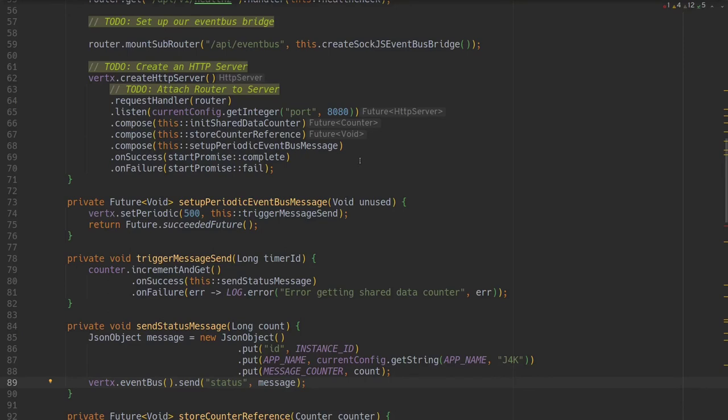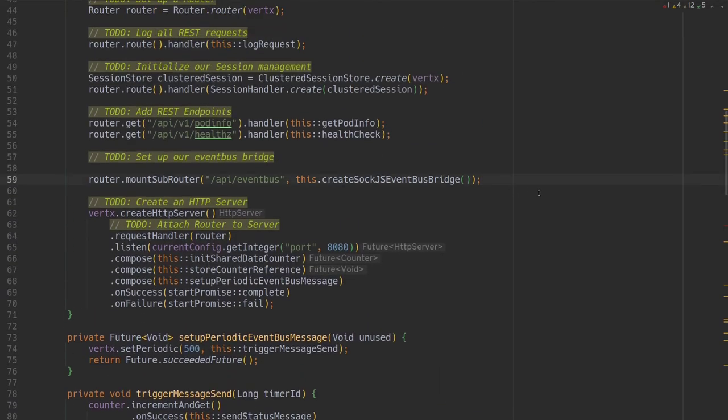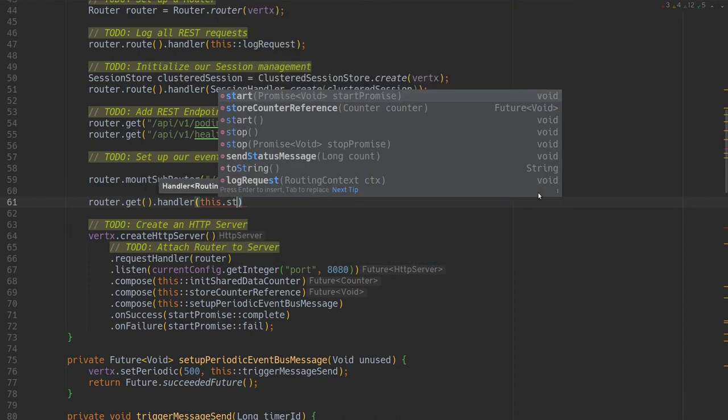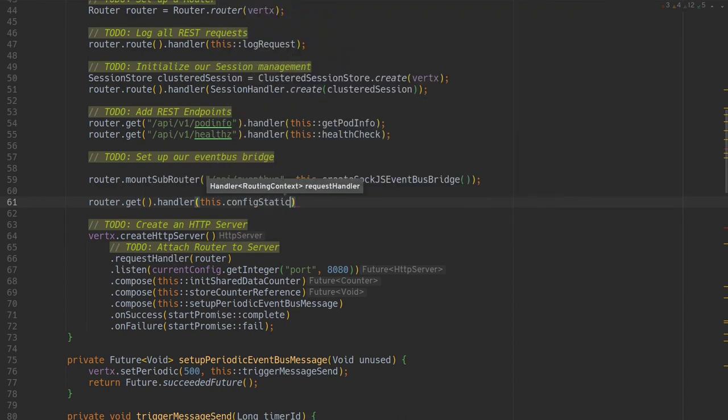The very last thing we're going to do inside of our application is set it up to serve some static HTML, JavaScript, and CSS resources so that we can have a user interface. I have already pre-made a user interface in Vue.js, which can connect to our WebSocket event bus bridge. And to do that, we're just going to say router.get without any sort of path. So it's anything that isn't previously handled in the router is going to fall through to this get method. And this get method is going to have a static HTML handler. So we're going to say this dot config static handler.